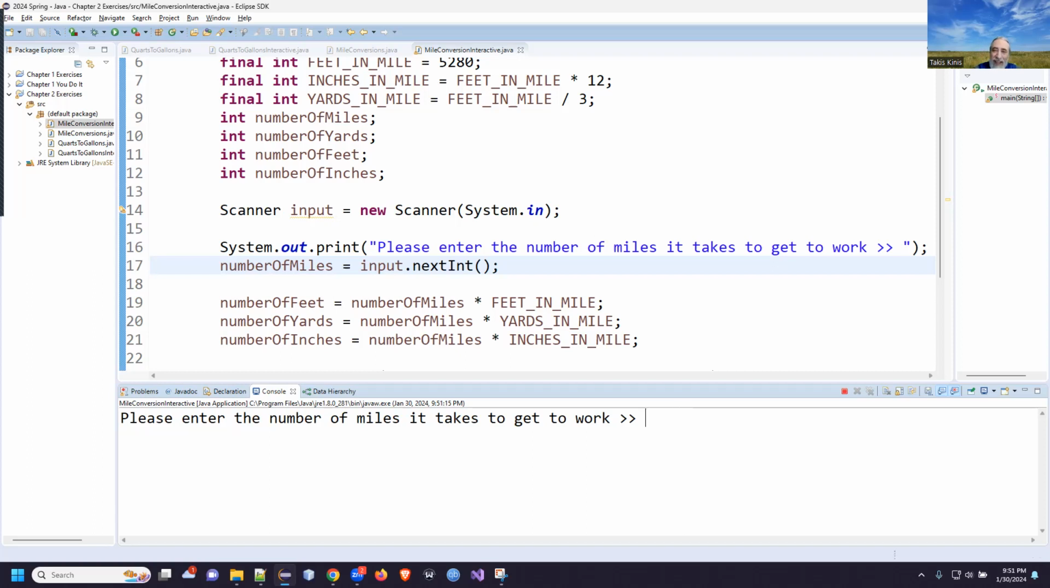So I'm just going to put in 80. So 80 miles is equal to 422,400 feet, 140,800 yards, and 5,068,800 inches. All right. Goofy, but proof of concept that it works.